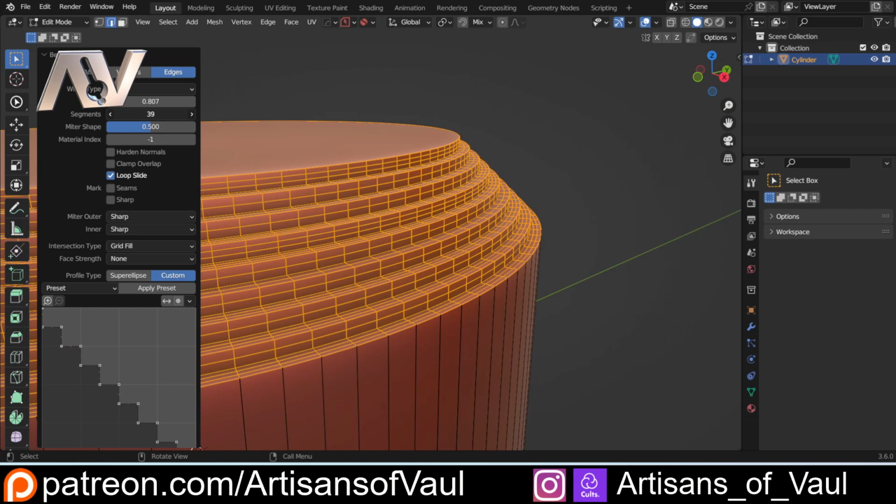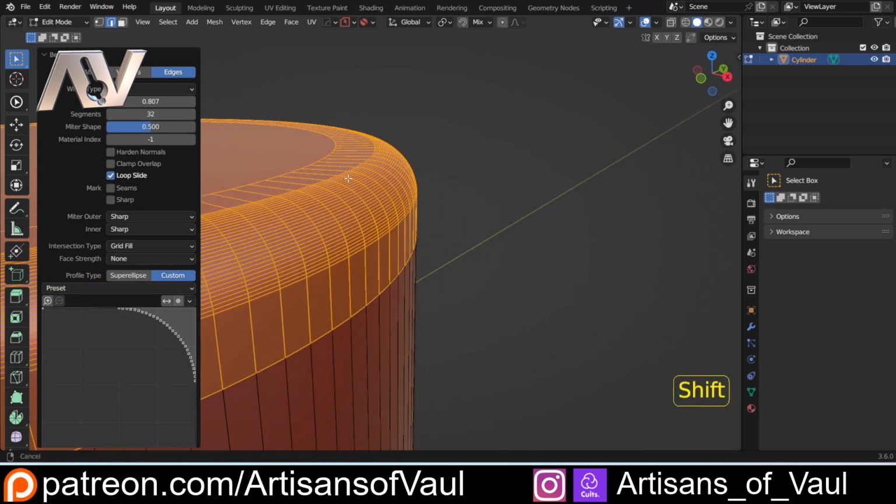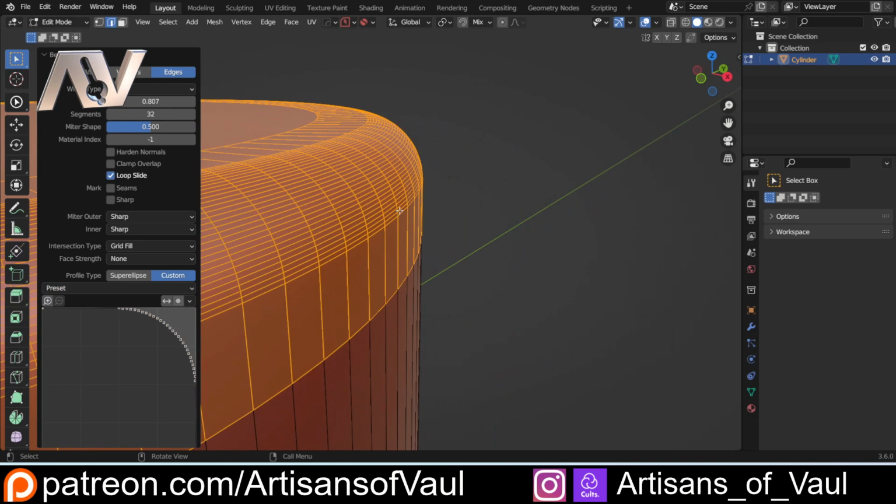So if I just scroll up the segments, you can see what it's doing here. We actually need that many segments for this to work. But I normally just go on the safe side and put in something like 32 or 64. And you get other ones as well. For example, you get the support loops one, which I think is there so you can put in a bevel as well as using sub D, and it will keep the shape. Never really used that much.